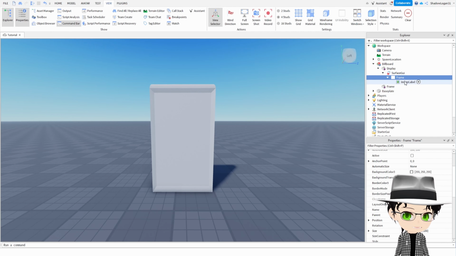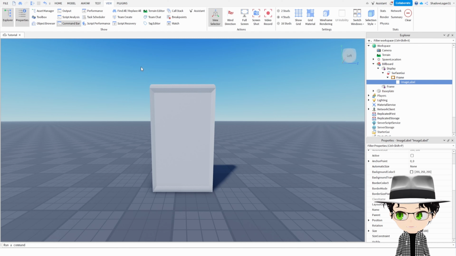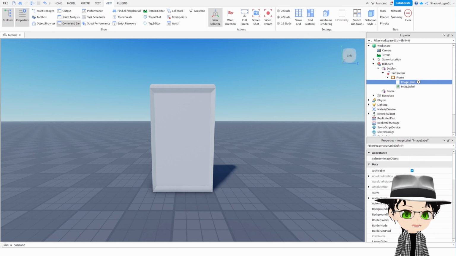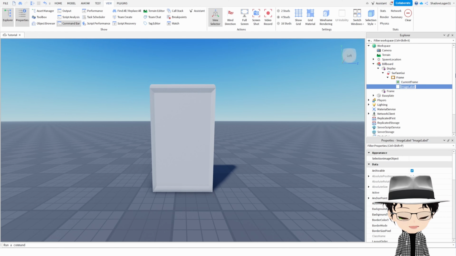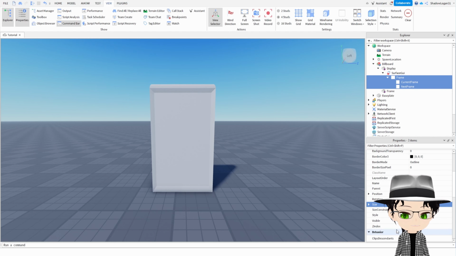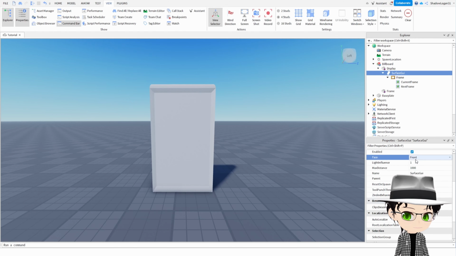So what I'll need is a surface GUI with a frame and 2 image labels, with the first image label being my current frame and my second image label being my next frame. The next frame will be set at position 1, meaning it'll be here instead of here where the current frame is. All of their sizes need to be set to 1, 1, 0, 1, 0. And I believe the face is left here.